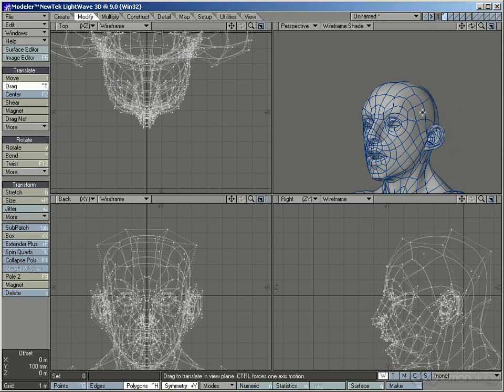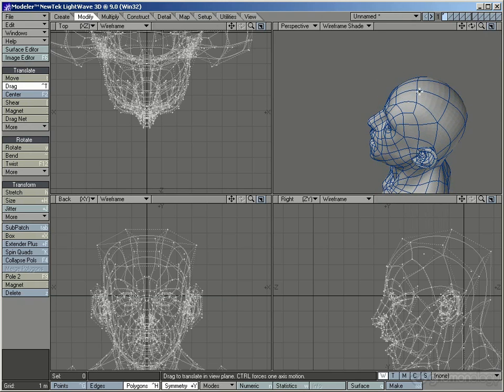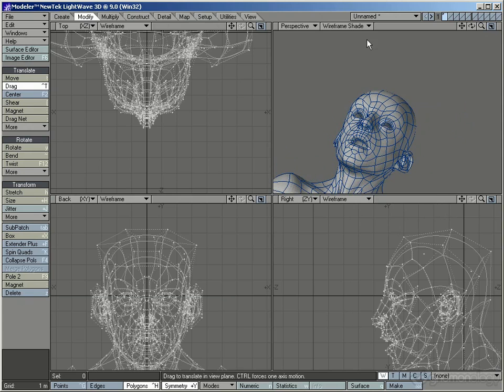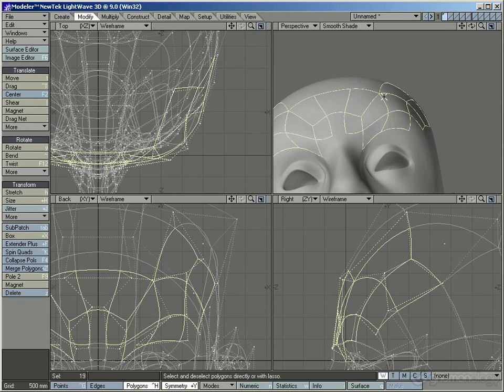And again, we want to watch out that the transition from high density areas to low density areas is rather smooth. It's always a good idea. Let's look at the smooth shade for a moment. Oh my god, what do we have here? Frankenstein! Alright.